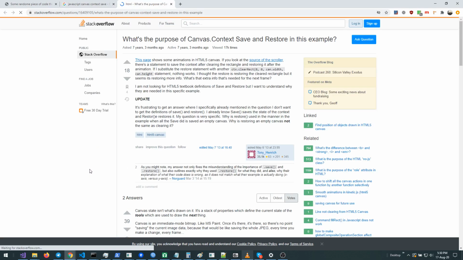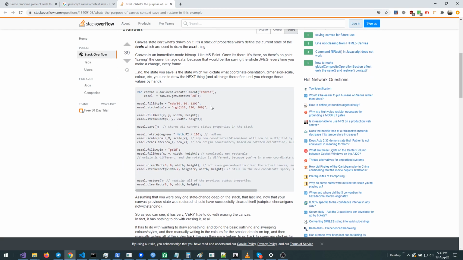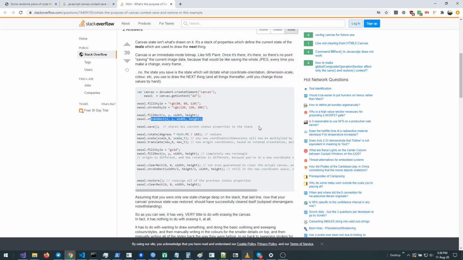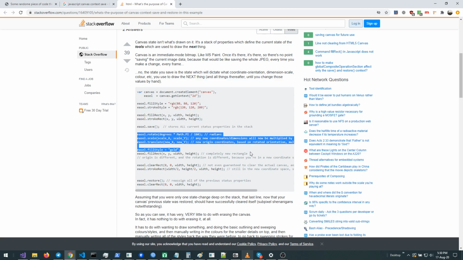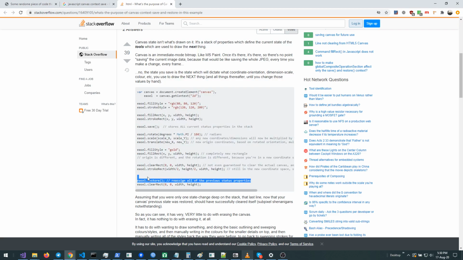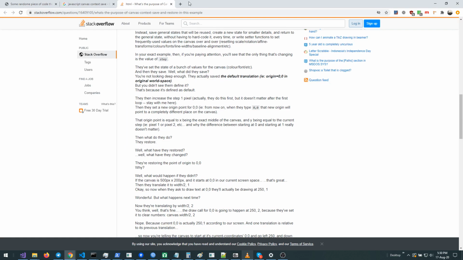Let's see what Stack Overflow says. As much as people complain about this, this is an amazing site. So you change a bunch of styles and do a bunch of stuff, and then you save all these properties. And then you rotate, scale, translate, change fill styles, clearRect, stroke, and then restore. Huh. That is exactly what I want.